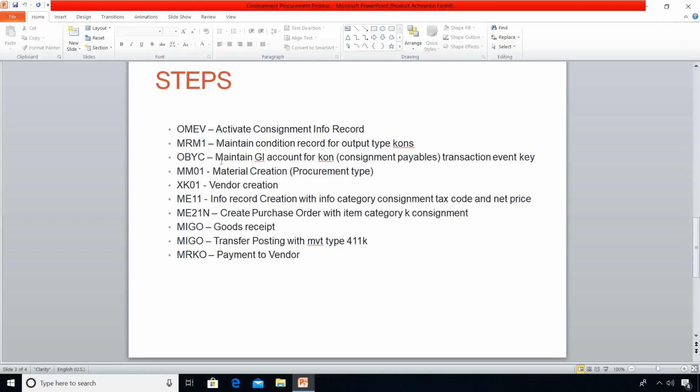The settlement, the payment, will be done to the respective consignment vendor by using transaction code MRKO. This one is meant for automatic settlement of special procurement process consignments. So far we have done with the theoretical things. Now we are going to see the practicals in SAP. Let's do it.